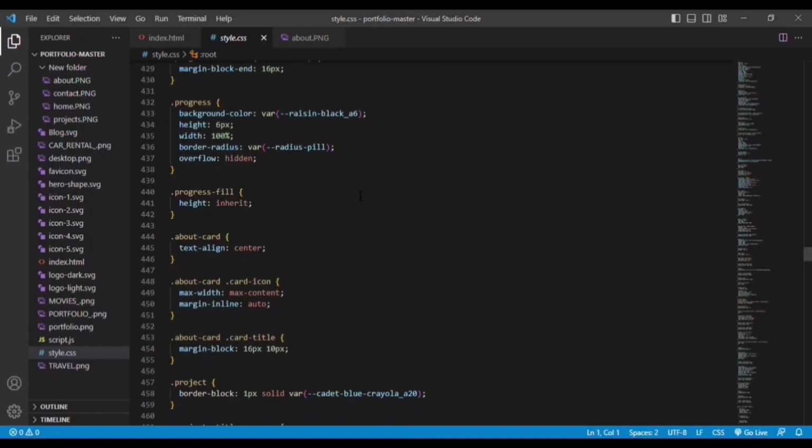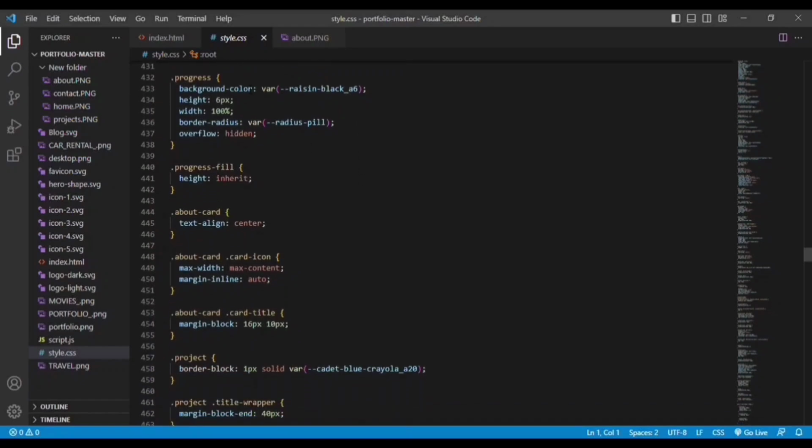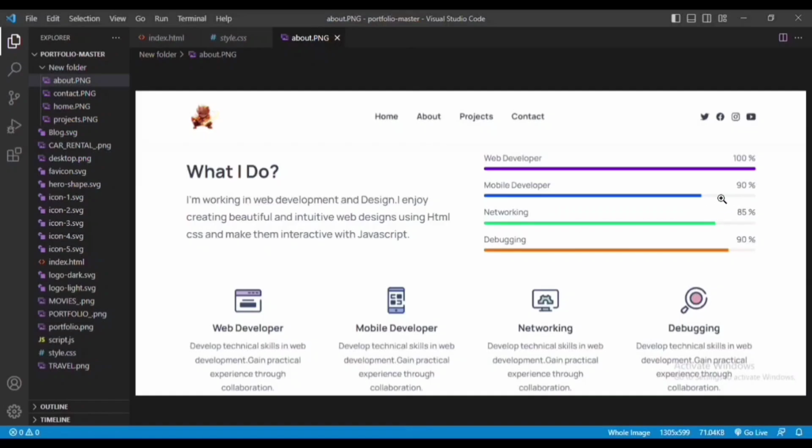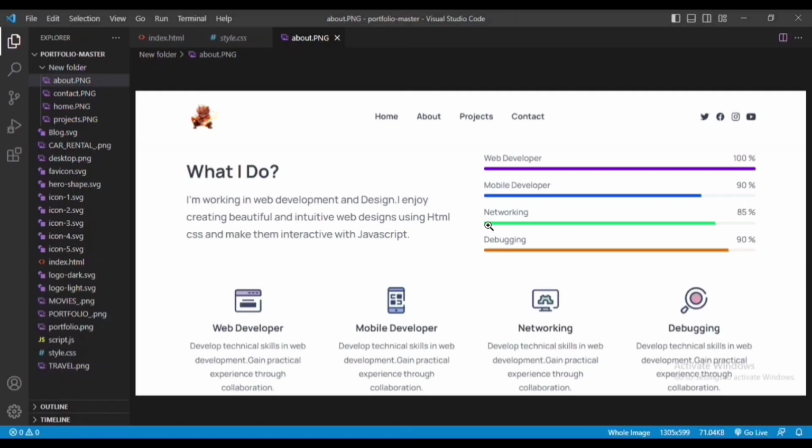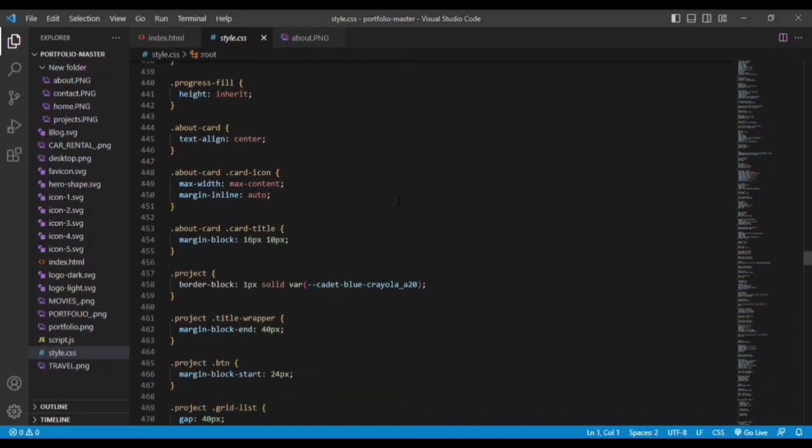Then we have progress bar. For that the background color is black. You can see that is the basic color that we have given. You can see this black color, that is the gray color we are first giving as the default value to it. Then we have border radius, which is rounded. You can see we have curved edges like a tube, a small curved tube. Then we have progress field, height is inherit.